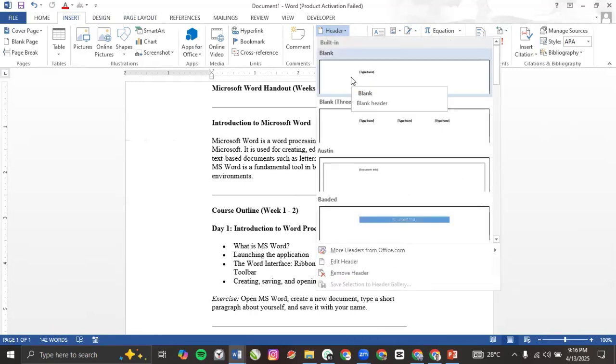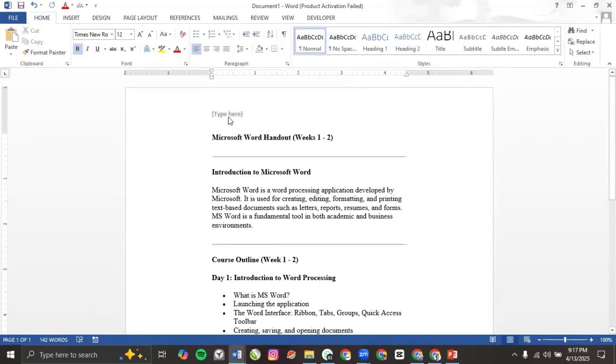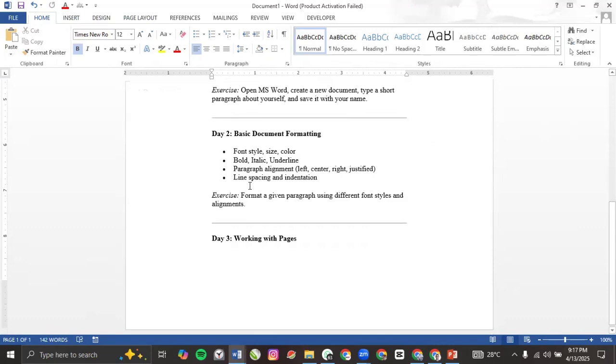I insert the first one, or anyone you want to insert. It automatically creates this margin here for me, the top margin. But since I don't want to type anything here, if I leave it, this will become like my header. But I don't want anything to be typed there.